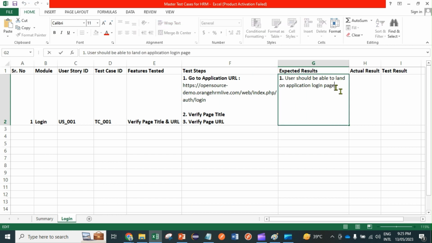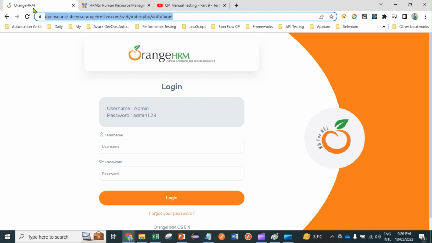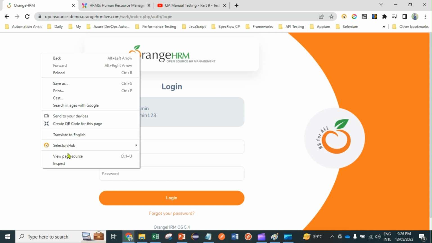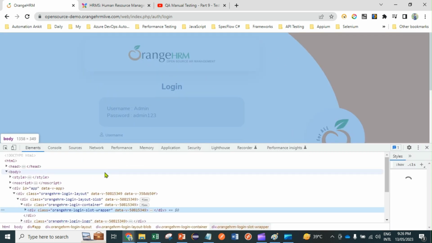Okay, then the second one will be page title should be OrangeHRM. If I go over here, if I just say page title, right? So how can you find the page title? Page title is very important from the automation point of view, because in automation once you validate the page title, then you should perform other actions on the page.